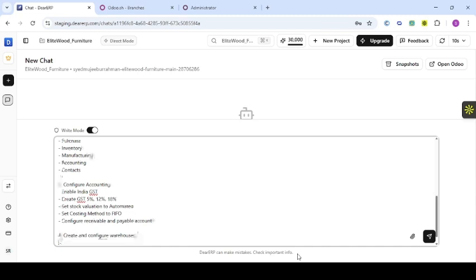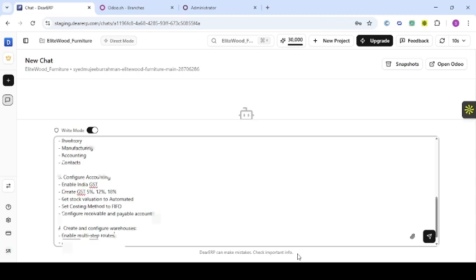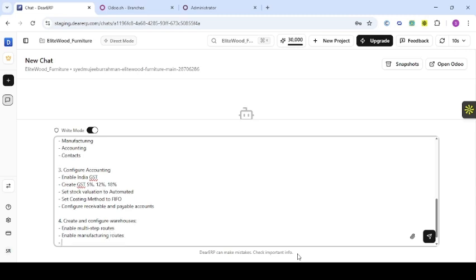Create and configure warehouses. In this, what is required? First is enable multi-step routes. All these are called configurations. Then what to enable? Enable manufacturing routes, then configure the internal locations.